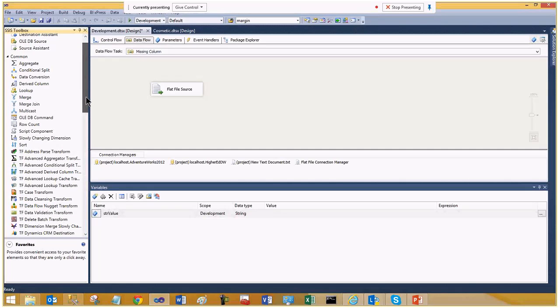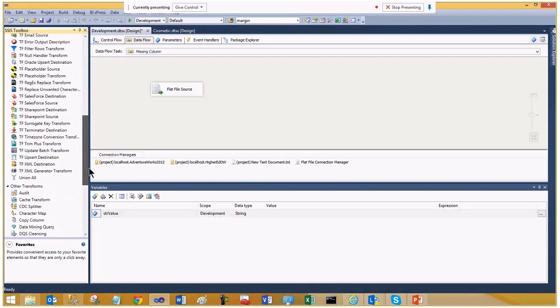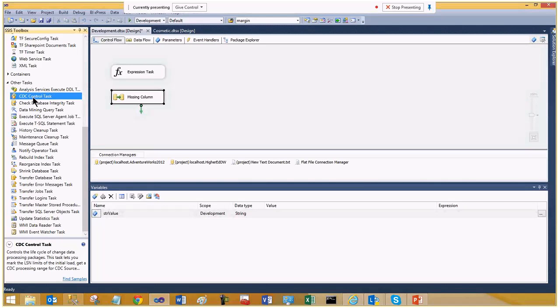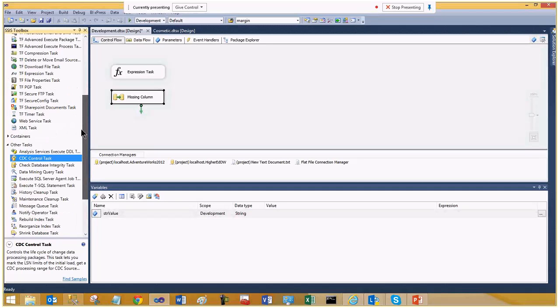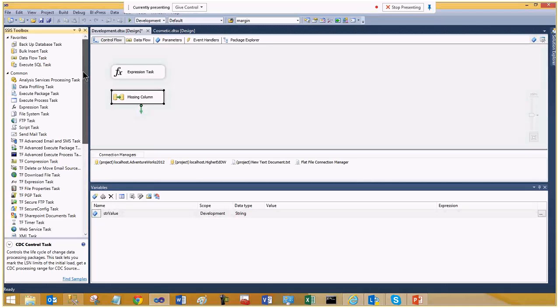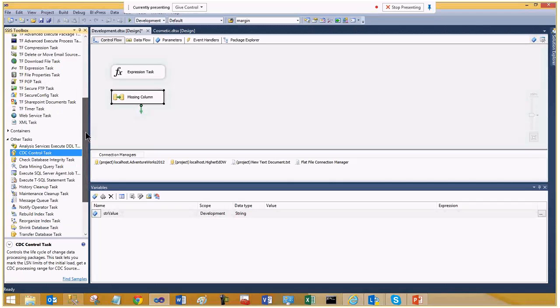CDC, other sources, CDC source. So in your data flow, you've got the CDC source and your CDC splitter, and that splitter redirects your rows depending on whether it's a delete or an update. And on your control flow, there's also the CDC control task. I haven't really worked with CDC in a production environment, but I have seen it demoed, and I've played around with it a little bit.